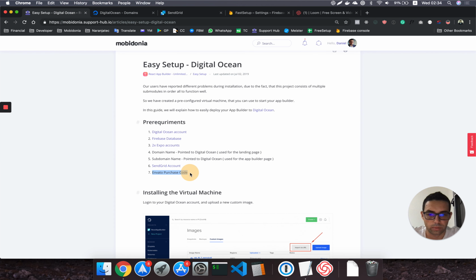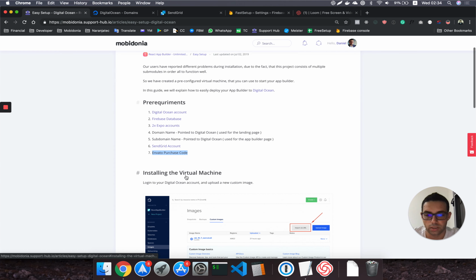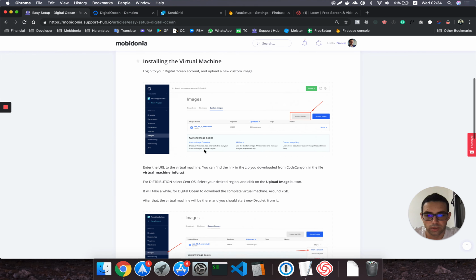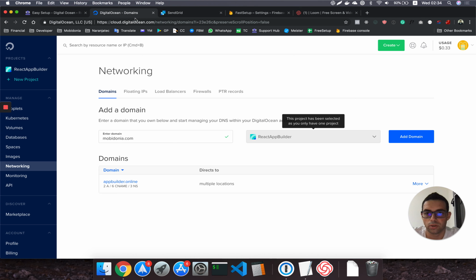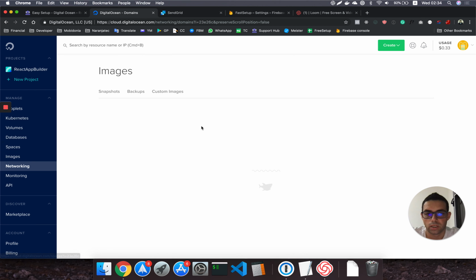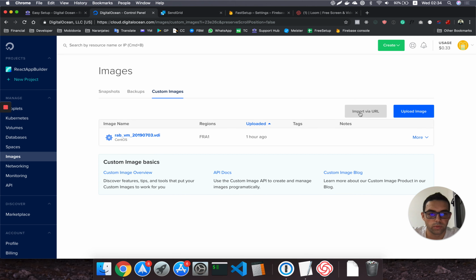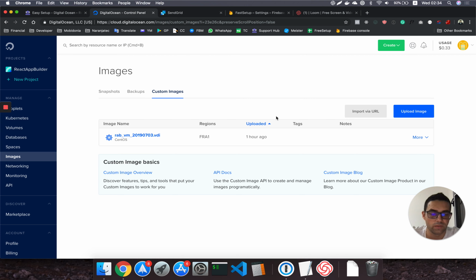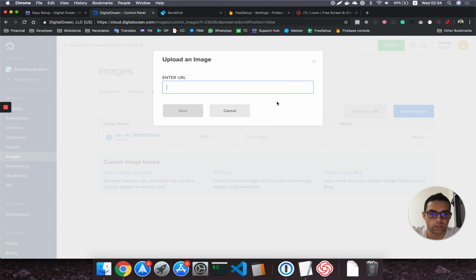And of course you will need a purchase code that you got from Code Canyon. Let's go with the first step, and that's installing the virtual machine. To do that you will need to go to your DigitalOcean and go to images, and here go to custom images. In custom images you have this button, import via URL. In the Code Canyon file that you got, there is a file called virtual machine info.txt, and there is a link to the virtual machine. Enter that link here and click on next.